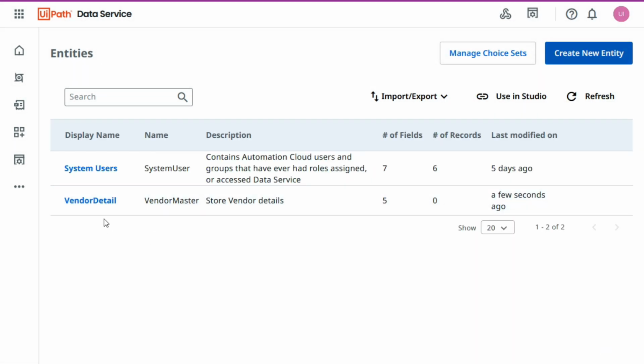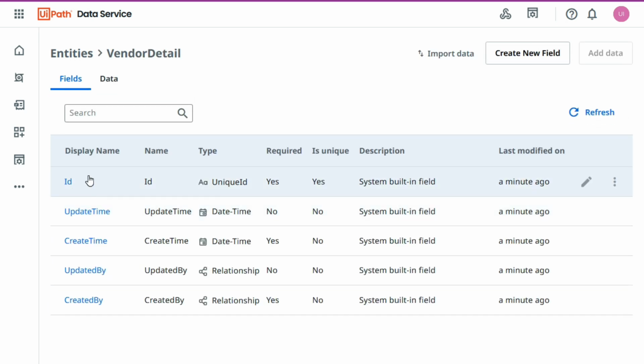Now once we create it, you can see here the display name, the description, and the number of fields we have. You can see here 5 fields are already there. But why? We have not created any fields here. So how is it possible that 5 fields already exist inside this vendor details entity? Click on this. You can see here the 5 fields, the system built-in fields, that are created here. We have ID, update time, create time, updated by, created by. And these cannot be modified. These cannot be deleted.